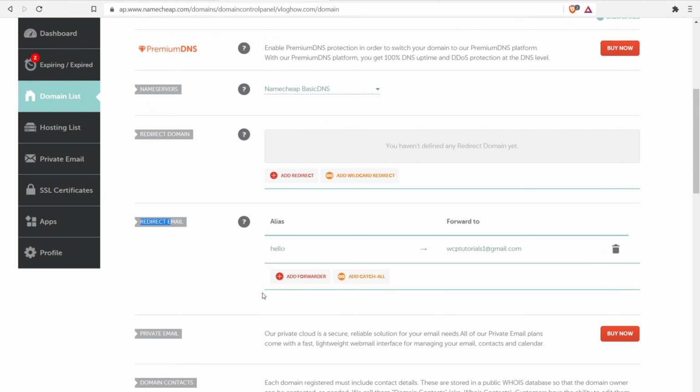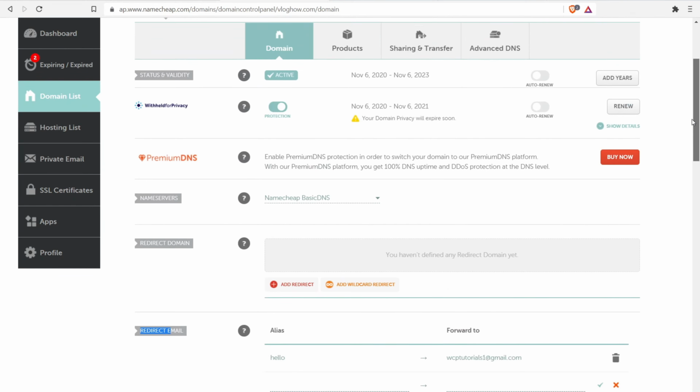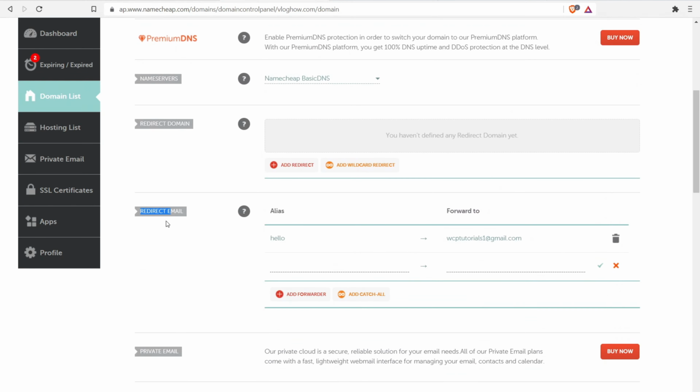And over here, you can set up an alias. So I just typed in hello. All I did was click on add forward. You type in hello, and this is going to be automatically hello@vloghow.com. So just do whatever it is for your domain name. Okay. And then you can set up the forward.